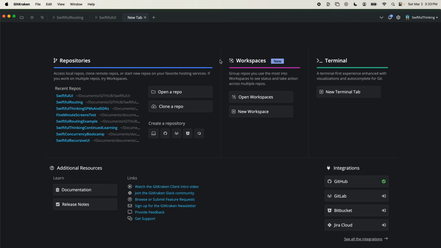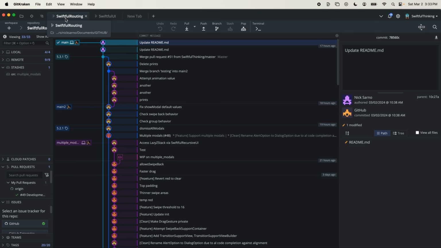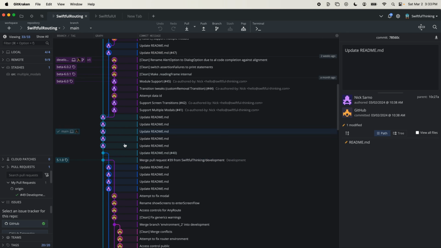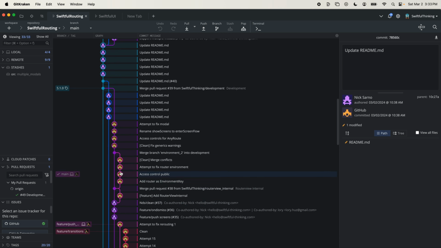So this is what my app looks like right now. And you can see that I have this integration with GitHub. It's all connected, and now I can open up my repos. So for example, one of my personal repos is the Swiftful Routing repo. And this is what I love about GitKraken, this user interface here. It's literally a visible tree diagram, and we can see how the different branches have all merged. We can see it over time.